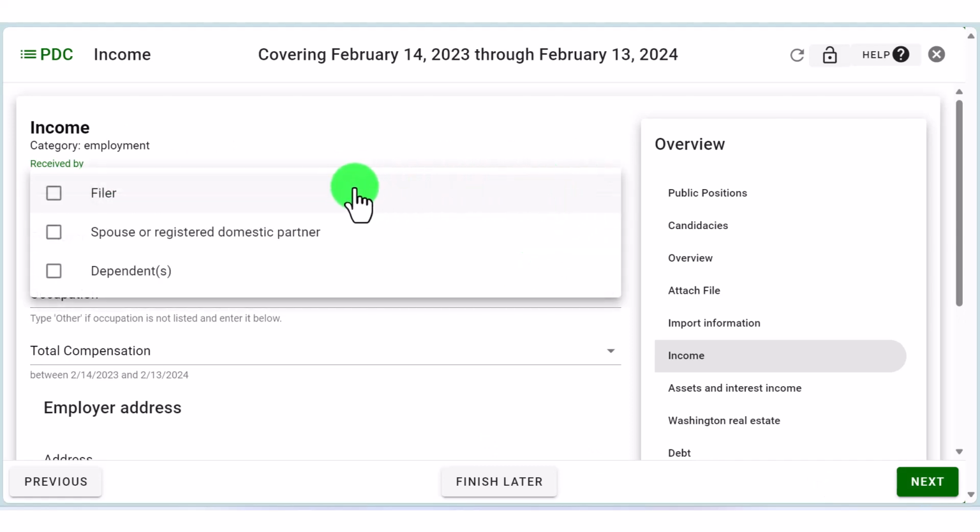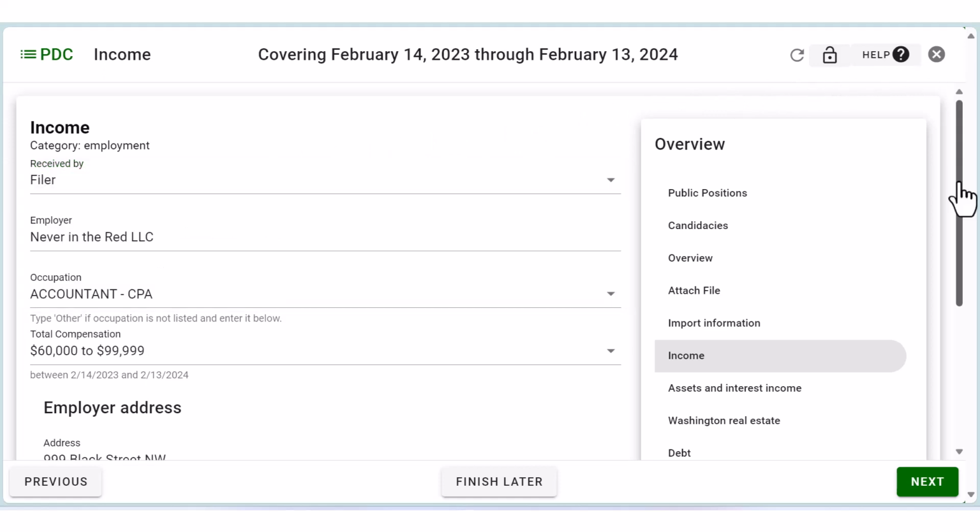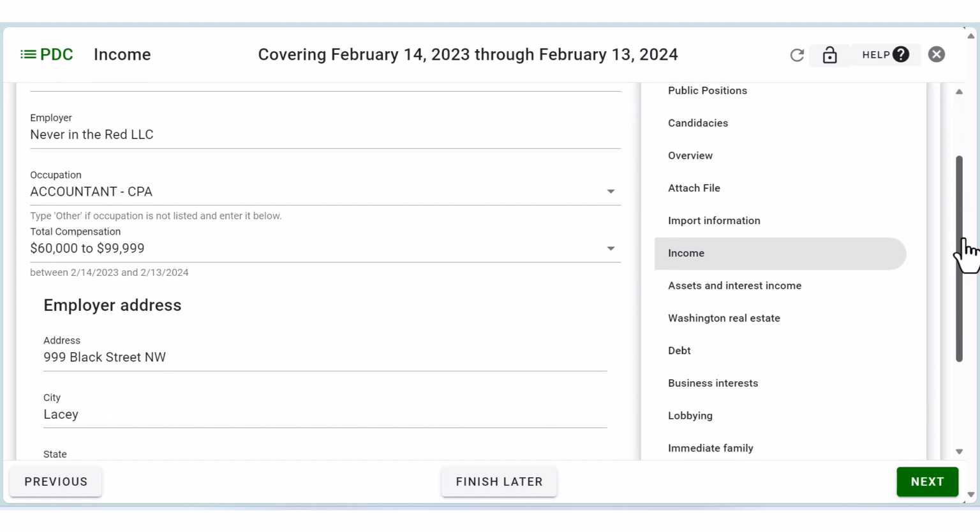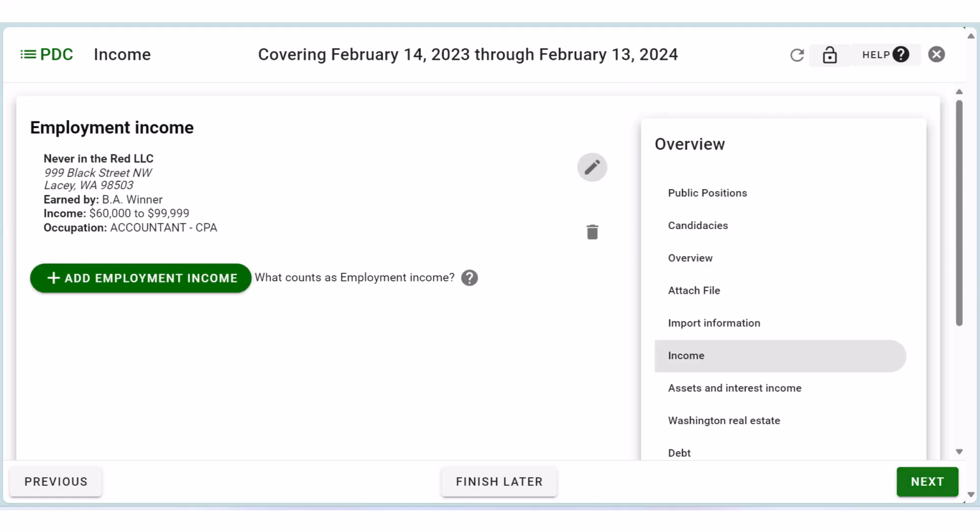Notice the drop-down menu to indicate who each entry pertains to. After selecting the individual, you simply enter the information the form asks for. I want to point out that throughout the application, there will be drop-down menus to select dollar amount ranges. The next screen reviews what you entered for the first employment income source.